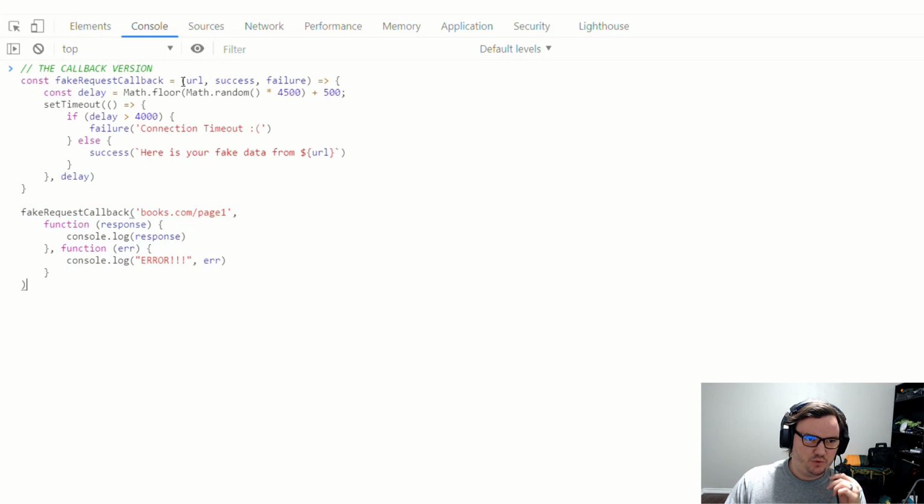And so in the definition, we have a parameter here, URL, another parameter, success, another parameter, failure, right? So this function takes 3 arguments. And then when we invoke it, here's the first argument. It's a string, which is our fake URL. And then the second argument is a function, and the third argument is a function. They're both anonymous functions, and both of them take these arguments of response. Well, one's response and the other is error. And then they log them to the console.